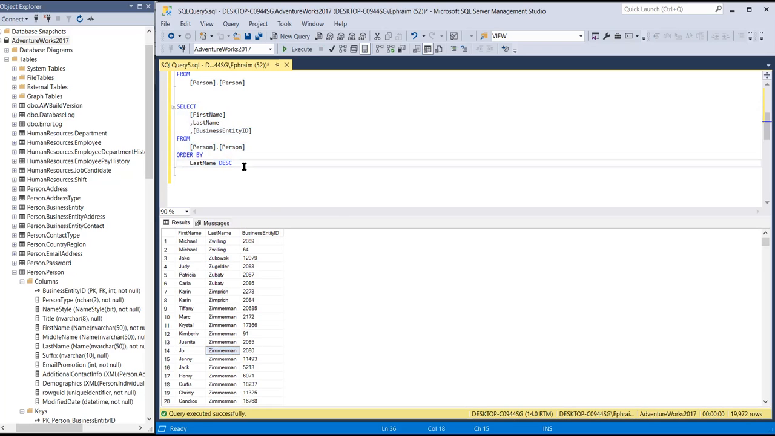Okay, now there's a way that you can do. You don't have to type the name over there. Okay, you don't have to type first name or last name. You just need to see the order. So first name is number 1, last name number 2, and then business entity ID number 3.